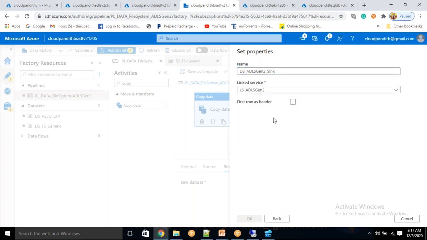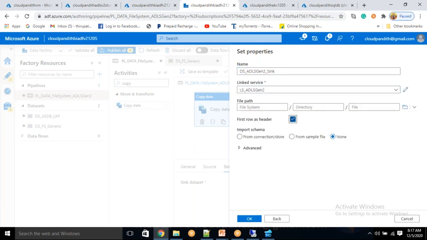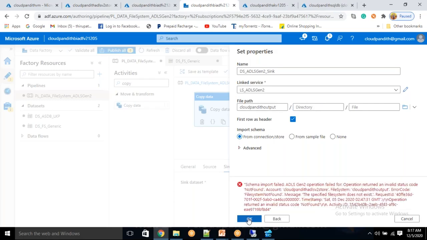Use the file system like the linked services. I want to write with headers. So this should be something like this inside Cloud Pandit. Here also Cloud Pandit output. We'll have a main container, and inside that I want to create these sub containers. The subfolders should be the ones which I am passing. I'll just pass it here.